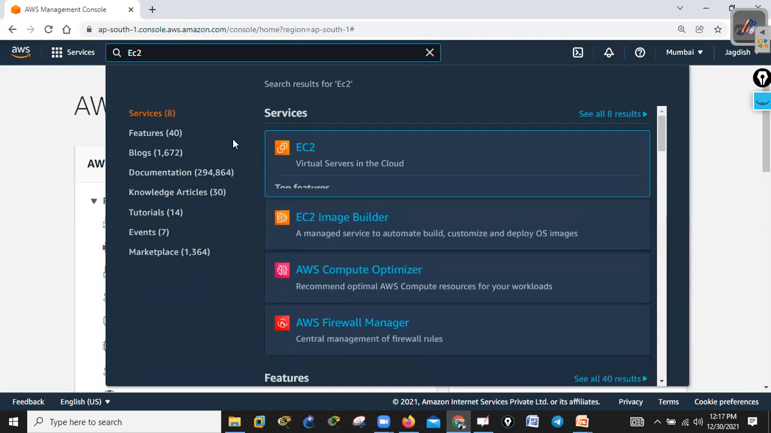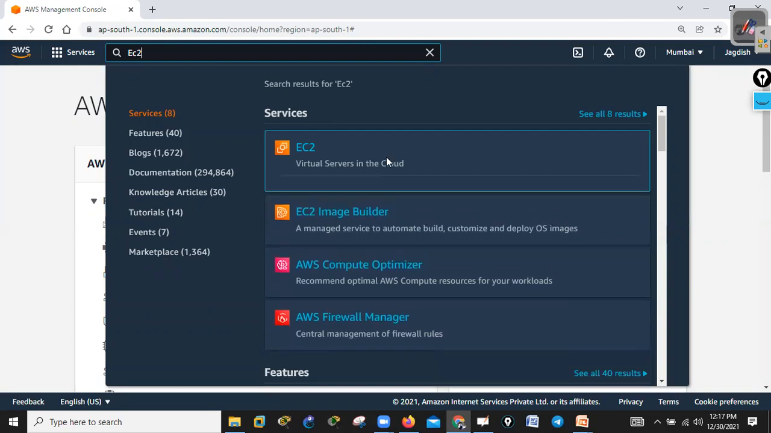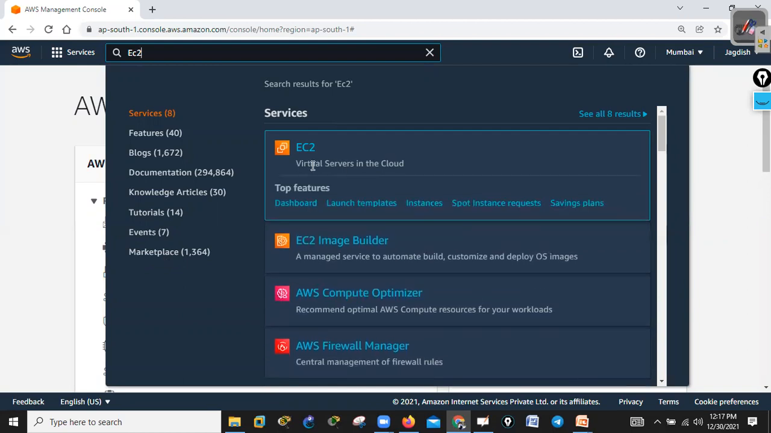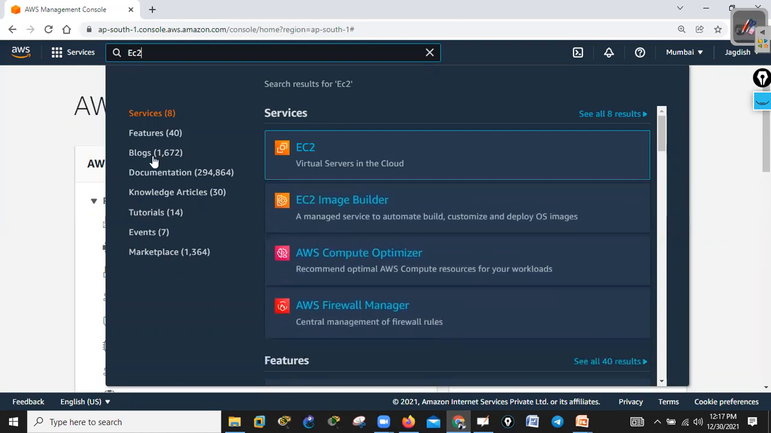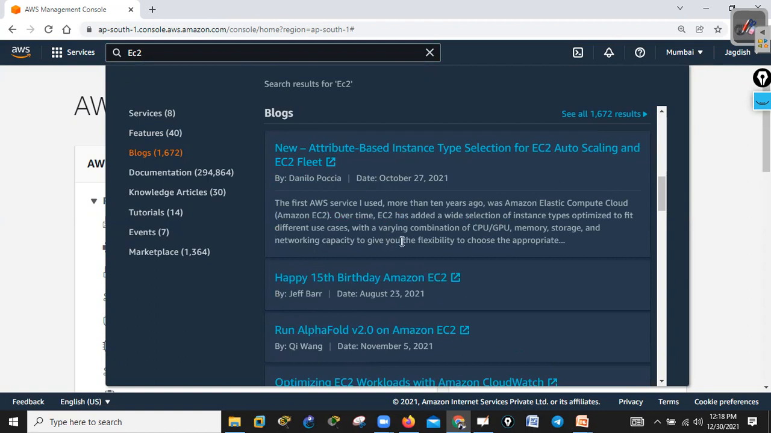Now, if you'll see over here, there are services, features, blogs, documentation, knowledge article, tutorial, events, and marketplace. All of this is related to EC2. If you want to discuss something about EC2, you can go into the blogs. If I click on blogs over here, you can see whatever the latest discussion is, you will get all the details over here.